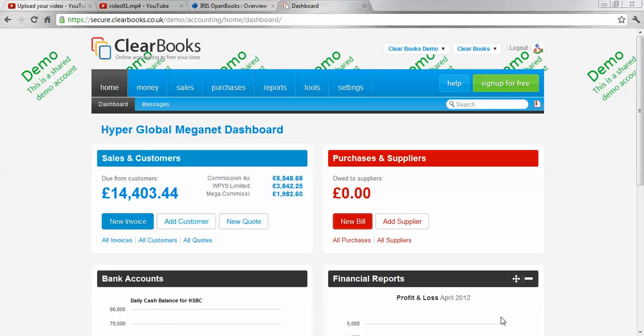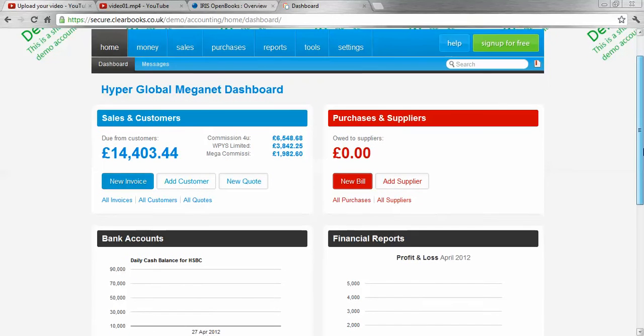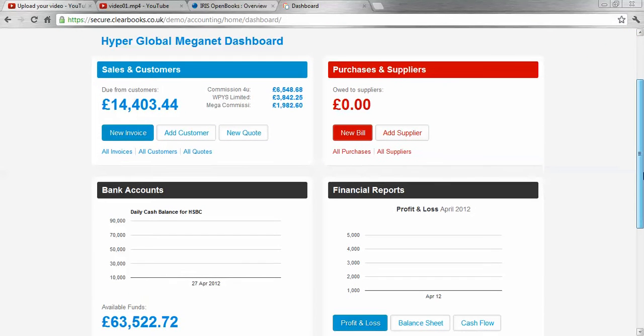Clearbooks is an online accounting software package which is especially good for clients that are registered for the CIS scheme or where clients are using CIS subcontractors. So this is the dashboard screen that you see when you sign in. You'll see on this dashboard screen it's quite helpful. It gives you a quick overview of what's going on in the business.